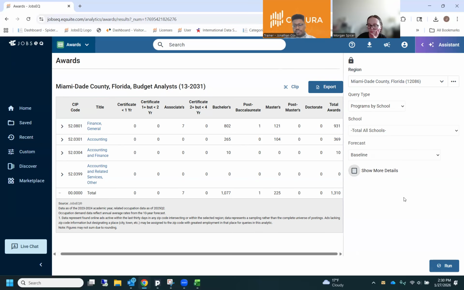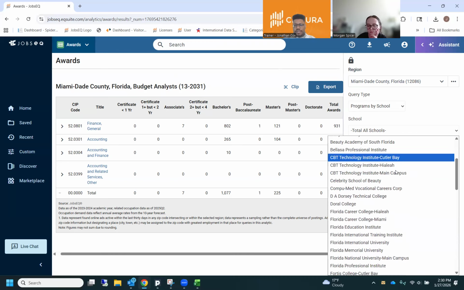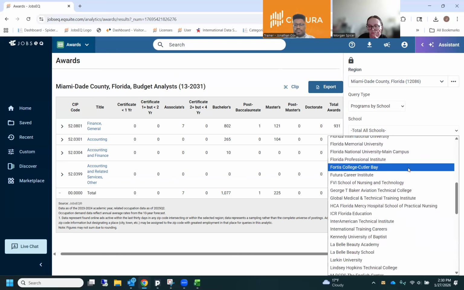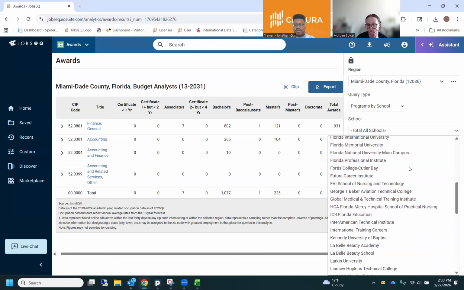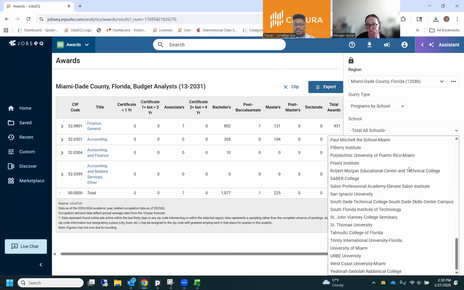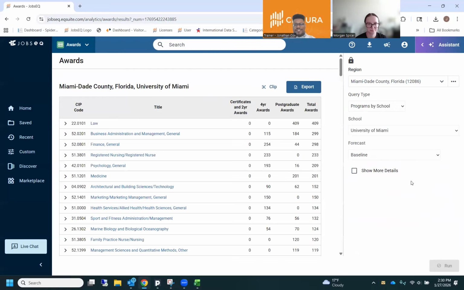Programs by school. Here you can look at the degree production in a specific school. What's a good one? University of Miami. Go Canes.